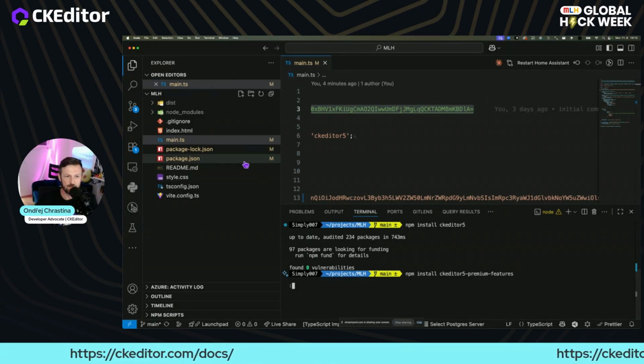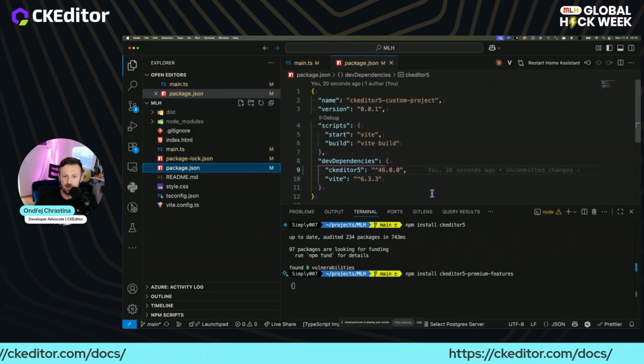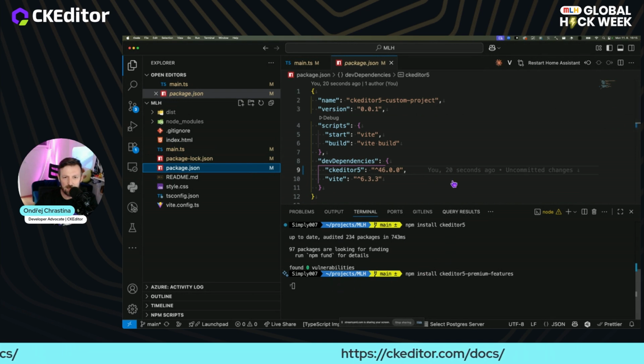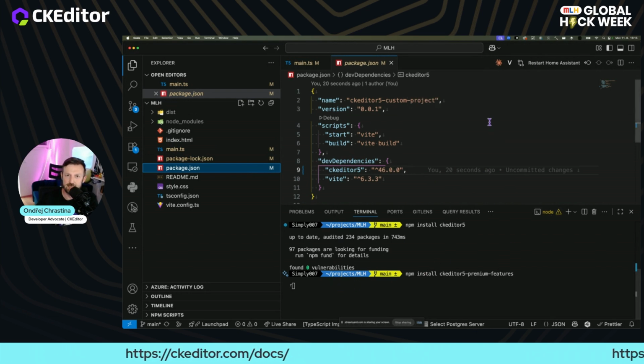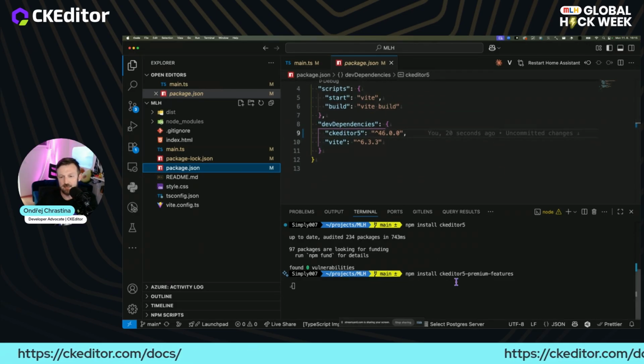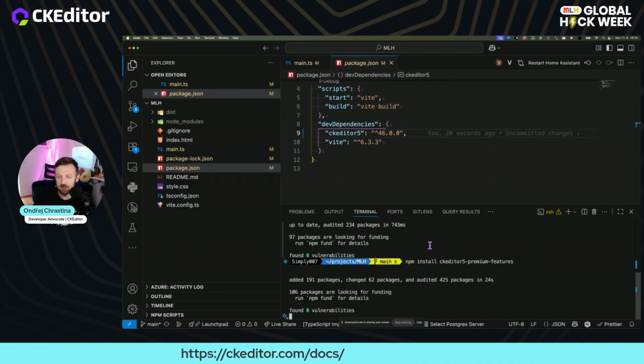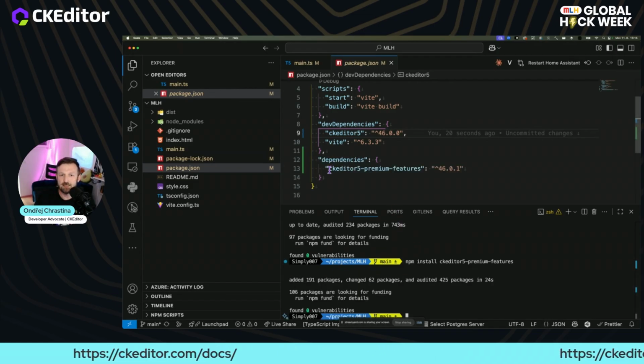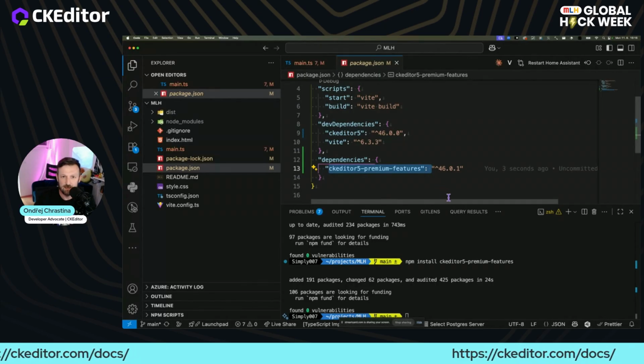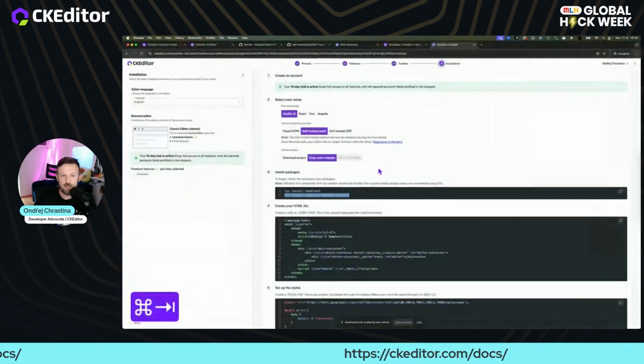So npm will define this dependency in the dependency section and install the CKEditor 5. Just a second. There you go. So you can see that it's being installed. And now we can switch back.